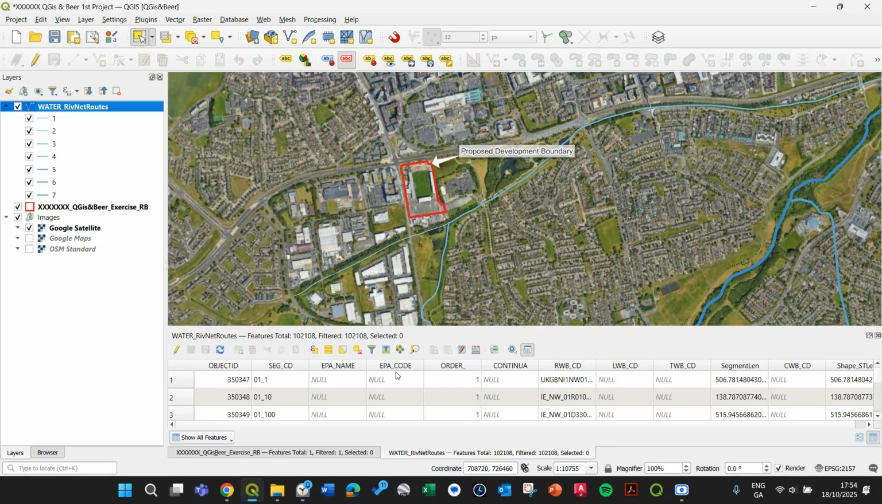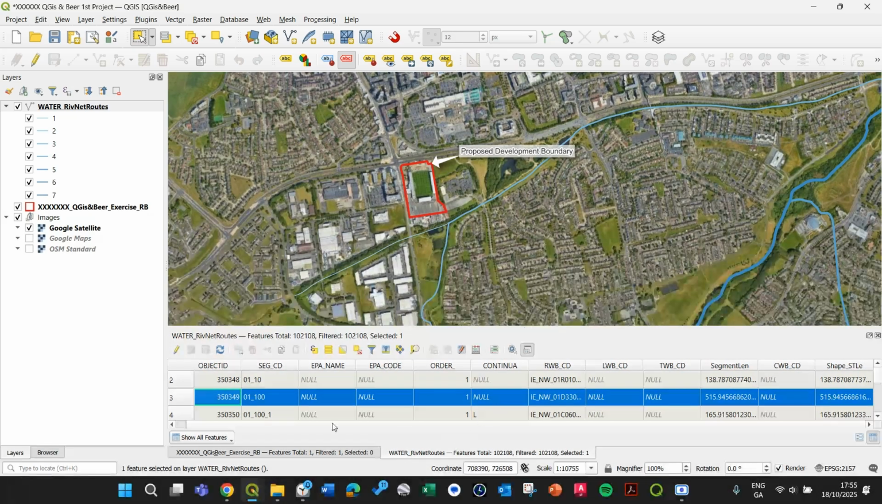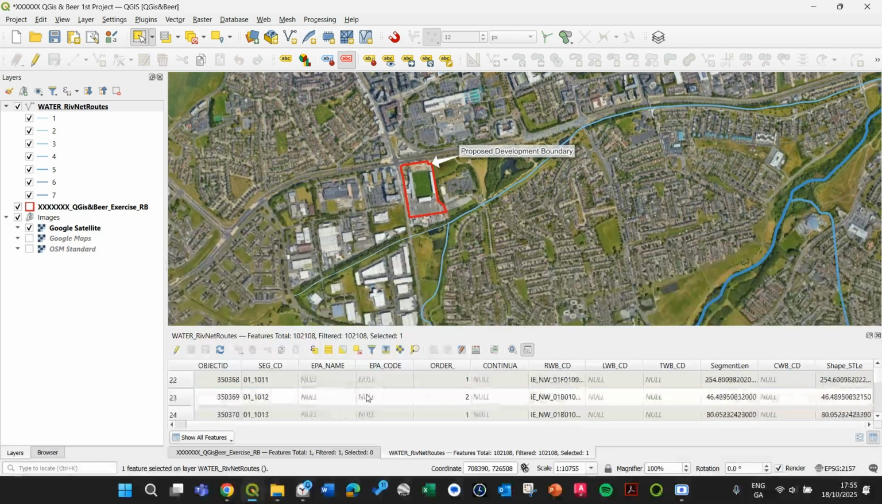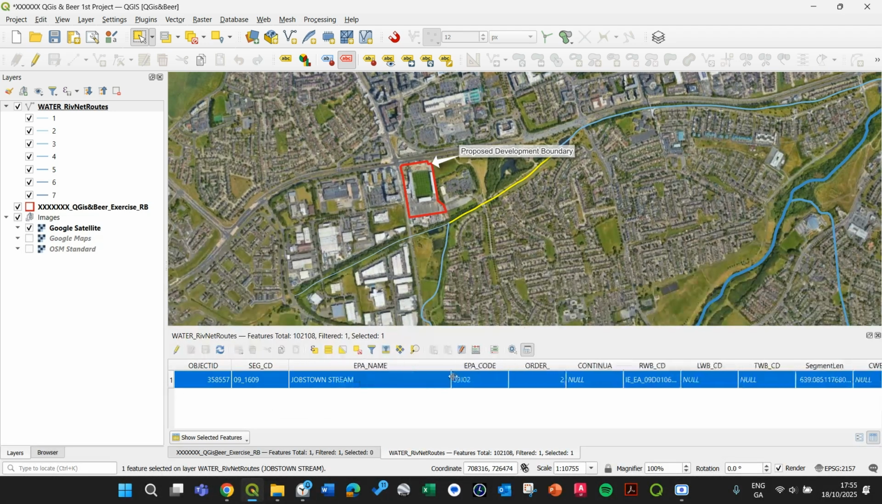Look, we have lots of attributes for every kind of feature. Each line is a single order course. We have the order, API name, API code. As you can see, lots for the whole country. For this one example, I can select and ask to see only the selected one. So in this case, this stream is the Jobstown stream. The API code is this one.